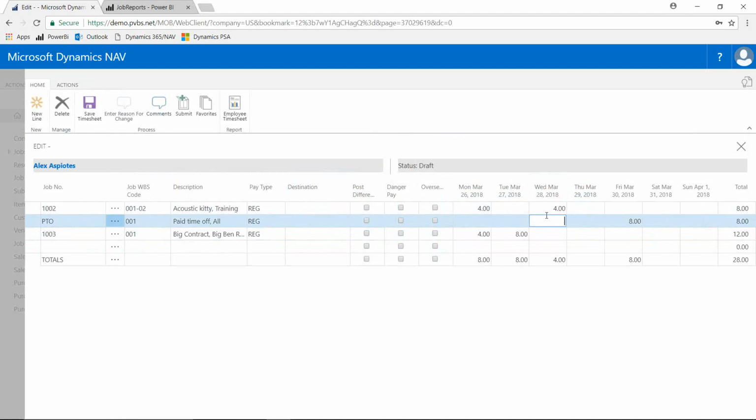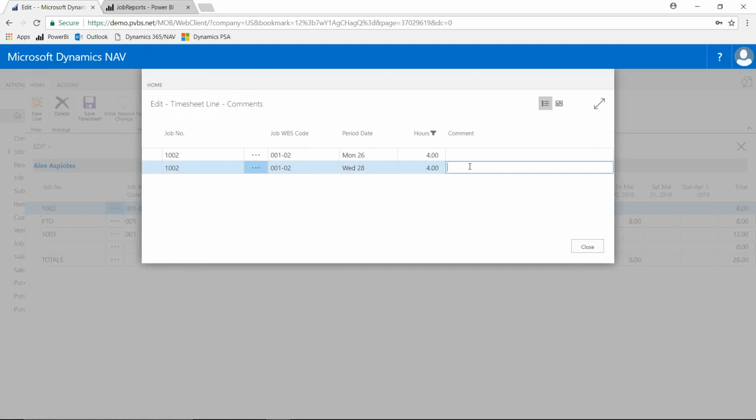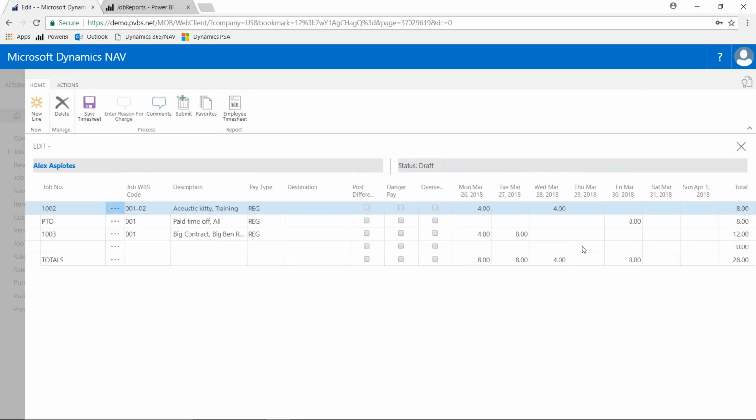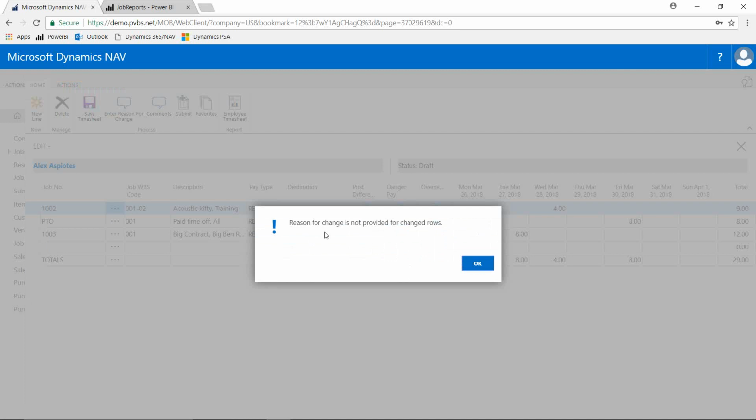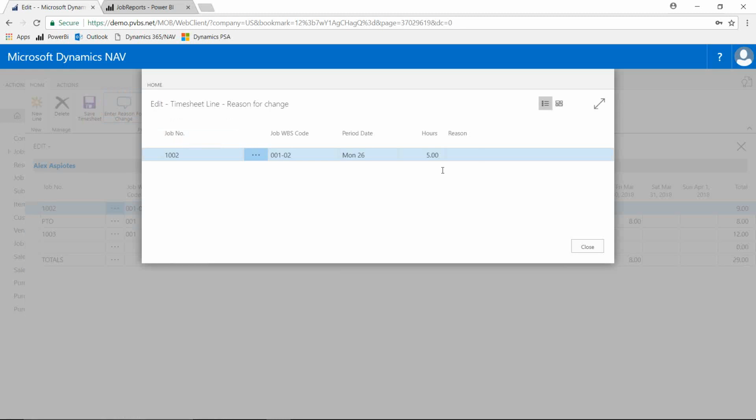If I needed to put some comments in there, I can just hit my comment box and type in for Wednesday, completed last round of testing, close it, and I've just saved the comments. If I made a change to a previously saved cell, say I actually worked 5 hours on that task on that day, now it's saying, okay, you need the reason for the change for that 5 hours. So I need to go ahead and enter that reason.